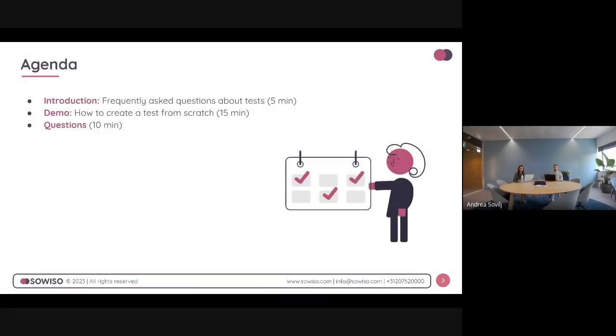So here's an agenda for today. We're going to start with a bit of an introduction. I'm going to cover some frequently asked questions about tests. So that's going to take about 5 minutes.